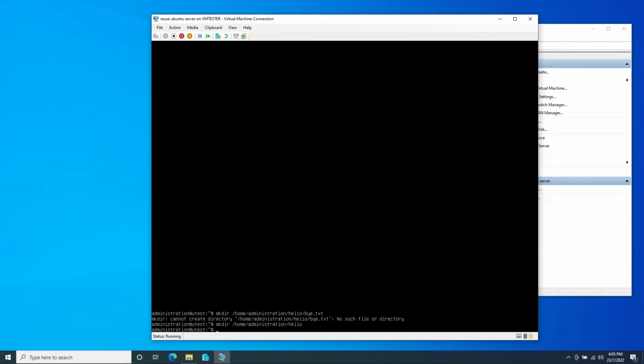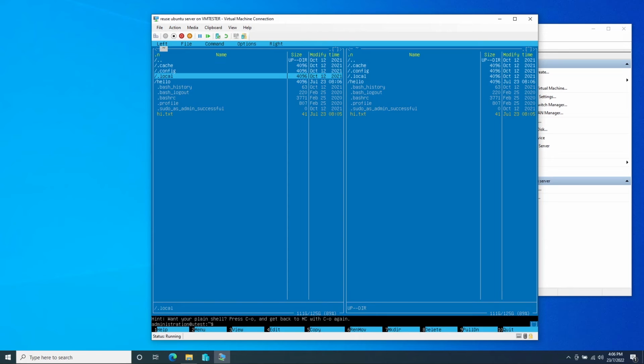Right, so when you make a directory, you make this, and then you slash, then you do bye.txt. That's it. So if I were to do MC, I can see the hello folder, and I can see bye.txt. Alright.